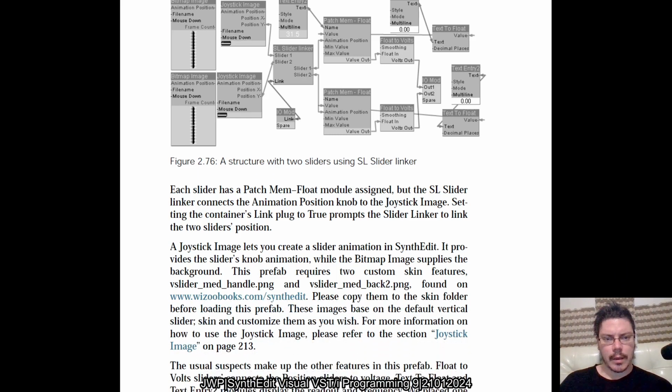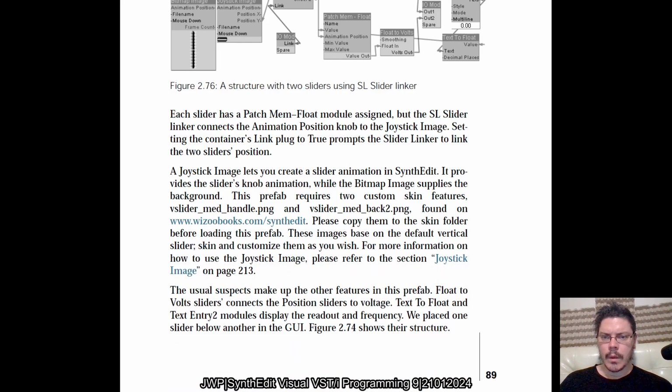So continuing along with the text here. Each slider has a patch memory float module assigned to it, but SL Slider Linker connects the animation position knob to the joystick image. Setting the container's link plug to true prompts the slider linker to link the 2 sliders position. A joystick image lets you create a slider animation in SynthEdit. It provides the slider's knob animation while the bitmap image supplies the background. This prefab requires 2 custom skin features, V-Slider Mid Handle and V-Slider Mid Back, found on Wizardbook's SynthEdit. Please copy them to the SynthEdit folder before loading this prefab.